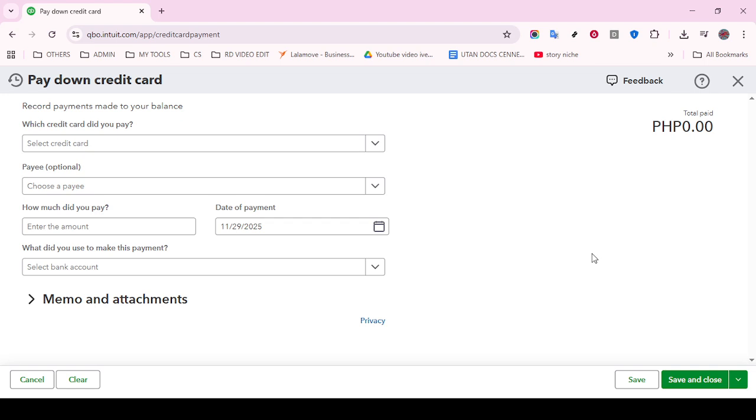When everything looks good, save the transaction. QuickBooks will apply your selection, and you should see the payment reflected as a reduction of the credit card balance rather than an additional expense. That's it. Simple, accurate, and ready for reporting.